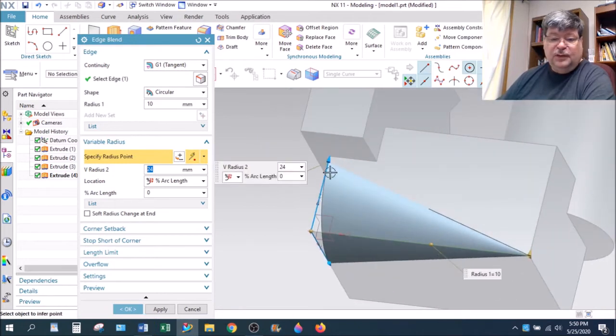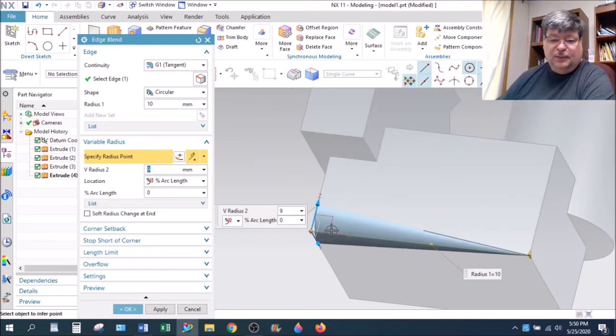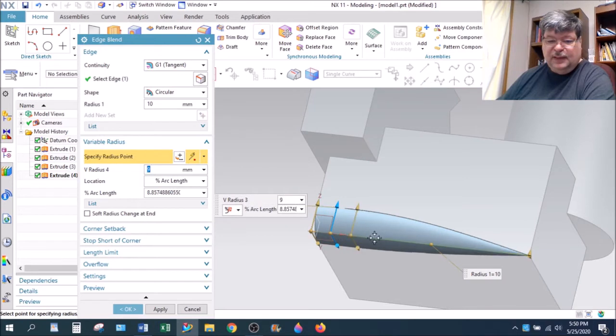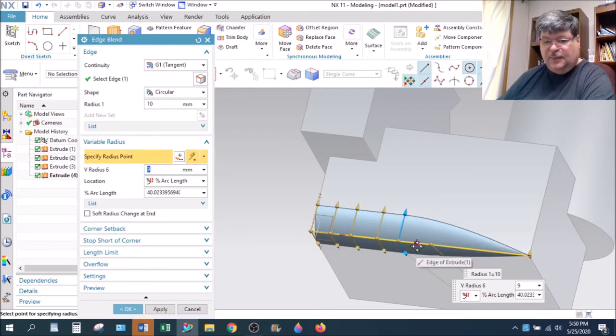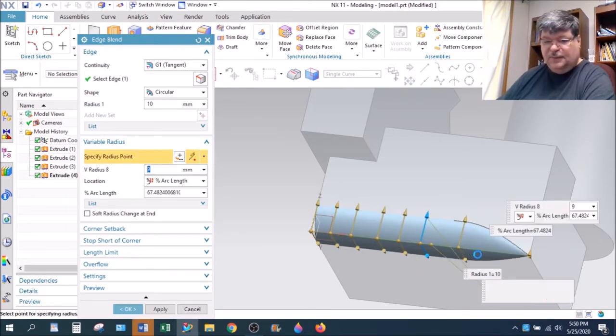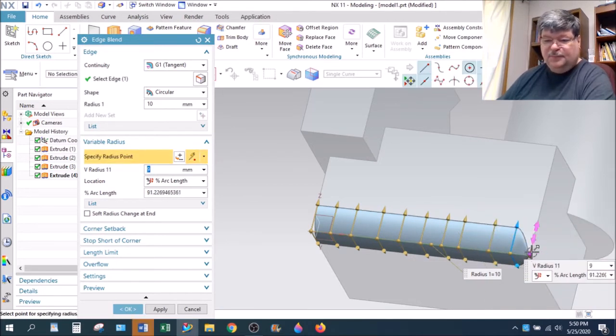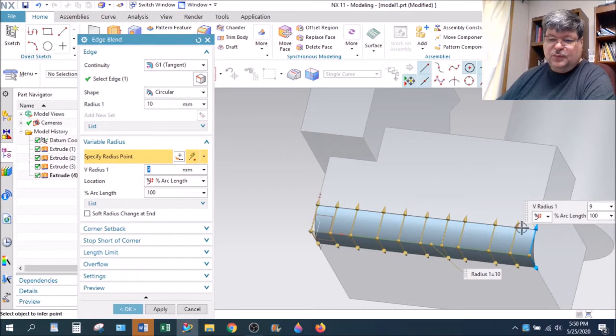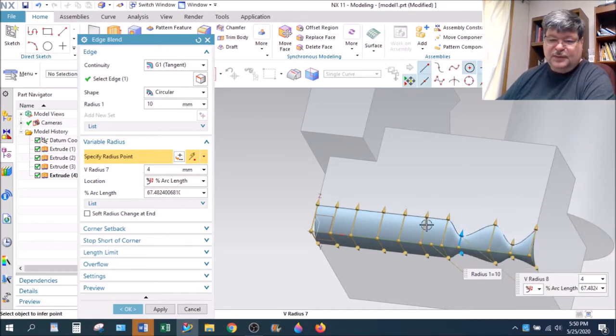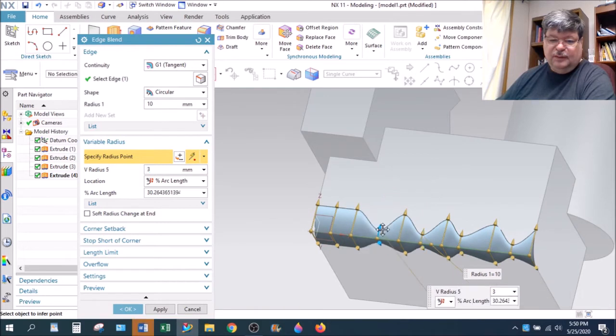Okay. You can also put more points. You might have to get them evenly spaced. You may actually have to create a sketch on the face, okay, to get all these evenly spaced. But with this, what you can do is, this is another way to do a warp surface or like a finger grip.